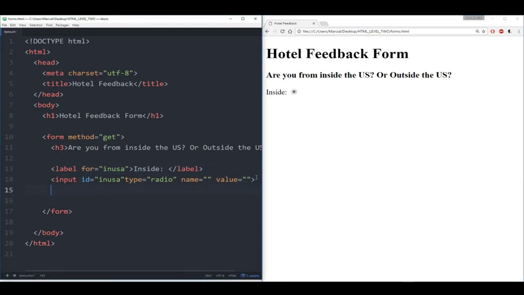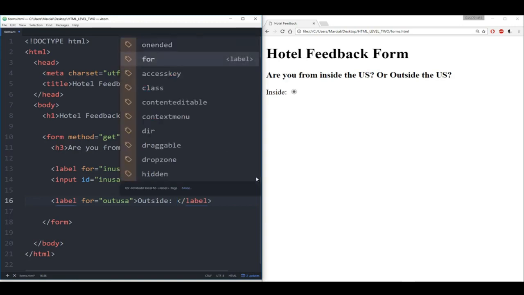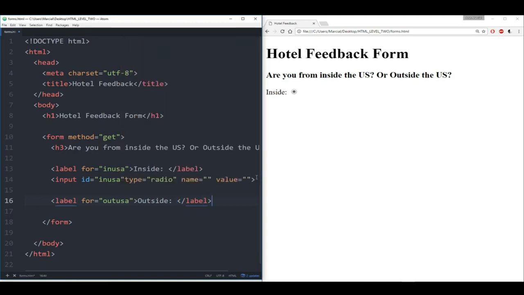So let's make another one. We'll make another label. We'll call this for out USA, and we will call this outside, and then create another input.